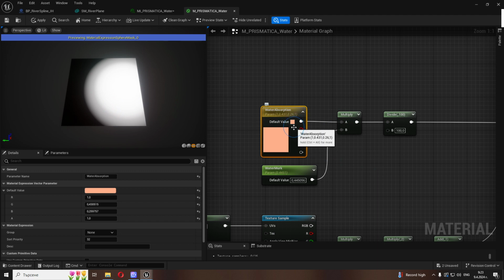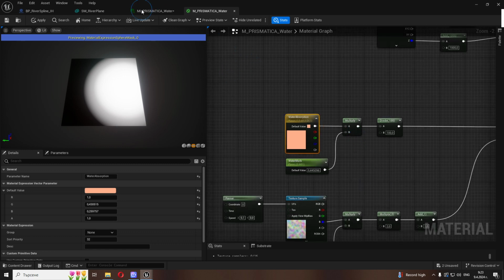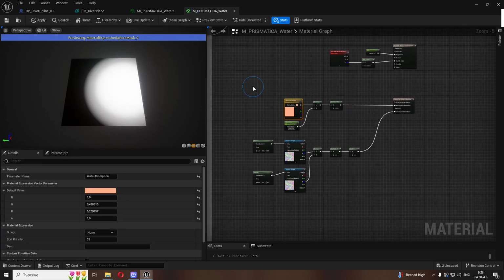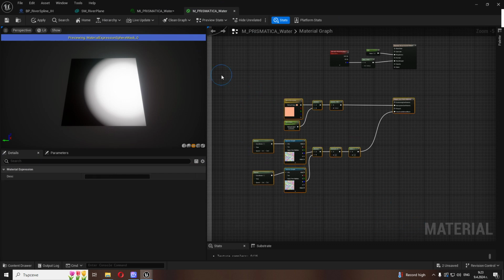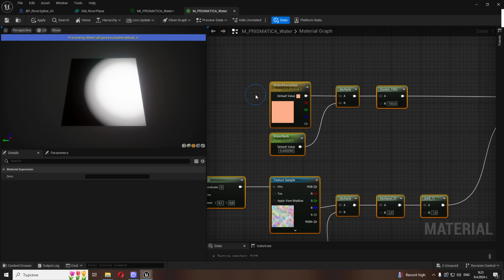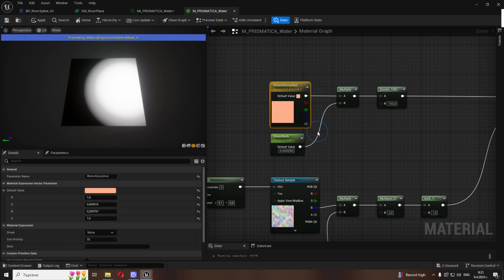It's strange for me. I never saw this before, but it works good. It works really good. Actually, this node system is something that gives us this depth transparency. More depth means more absorption of this color, as I understand.